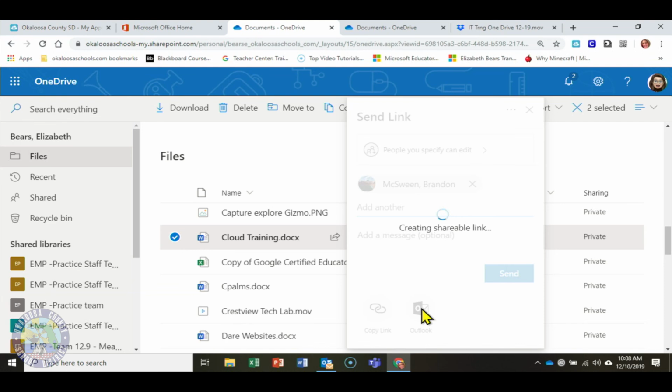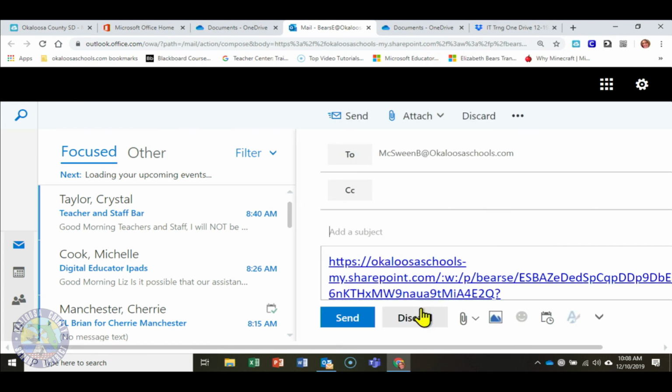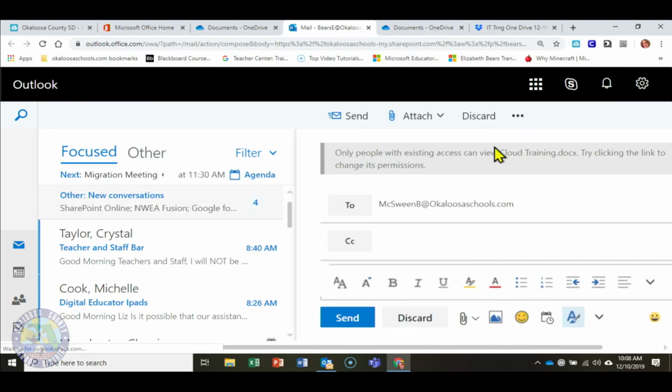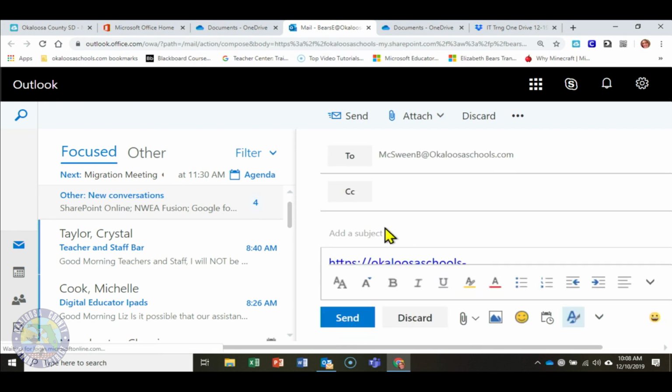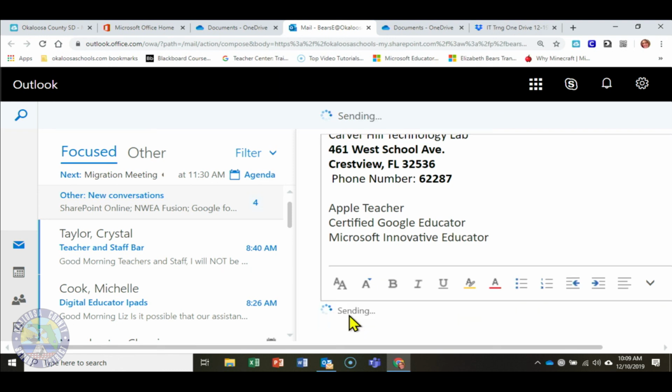This gives you an option if you need to send a file outside of the Okaloosa County School District by creating an Outlook message for you. So it's creating the link, and it's going to go ahead and open up my Outlook directly from OneDrive. Everything is integrated in this. Opens my mailbox. I don't have to touch a thing. It puts that person's name at the top and allows me to go right in here and share a file. Come down a little bit farther, has everything in there, and I just simply send.